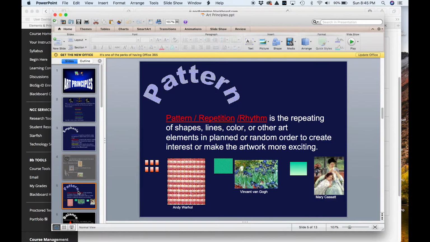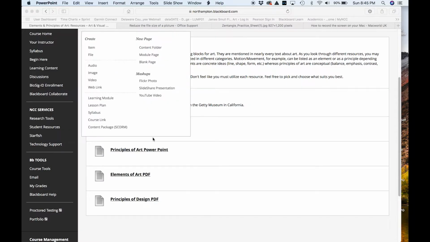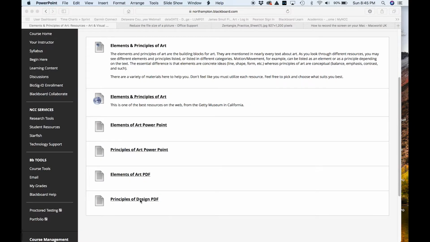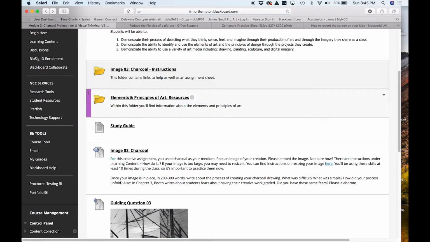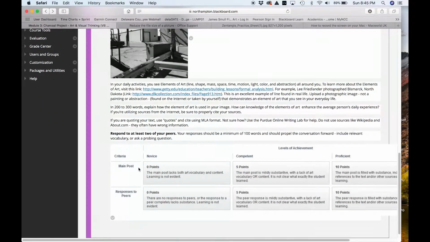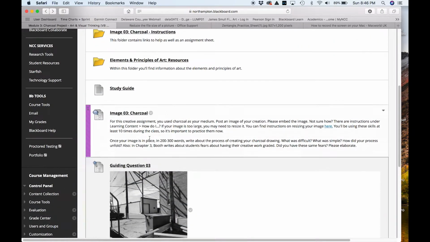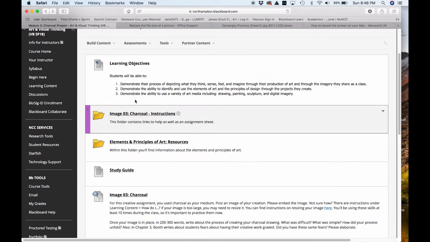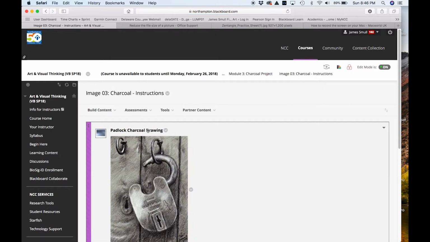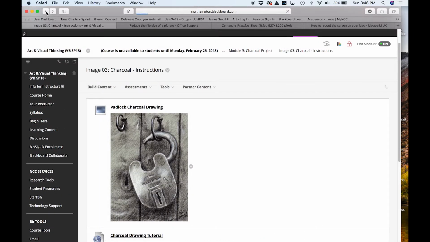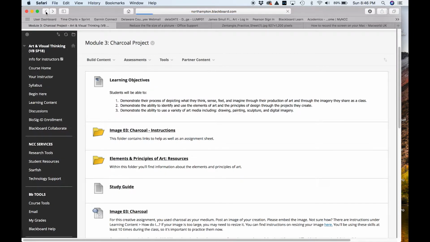So here we are working with a study guide in relationship to the charcoal project, and these are things that you should look at and think about these questions before you actually make the project. In addition to that, additional resources such as the elements and principles of design. These are important concepts that, again, should help to guide you.